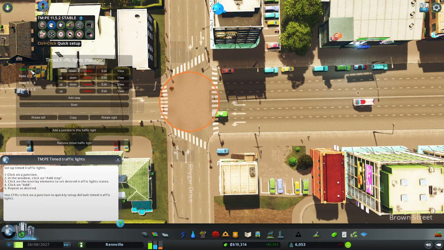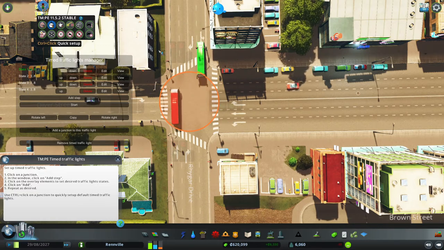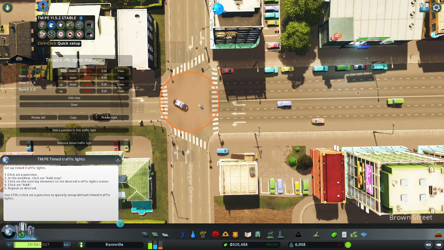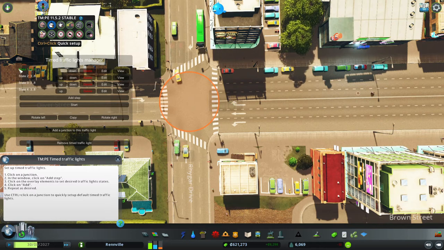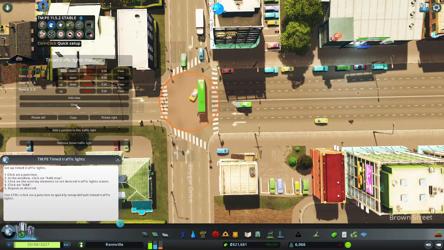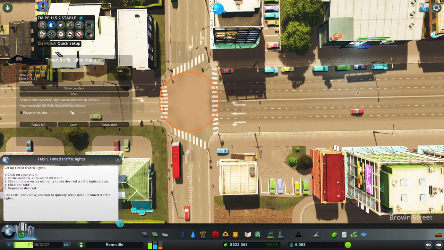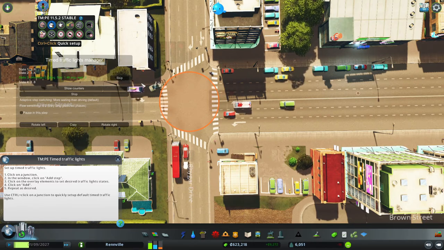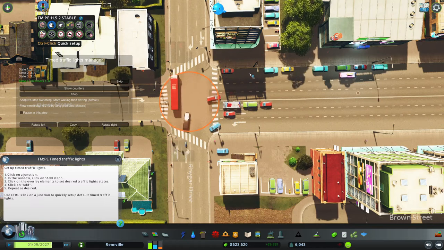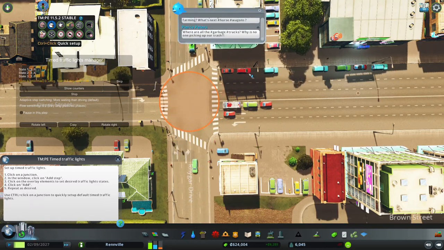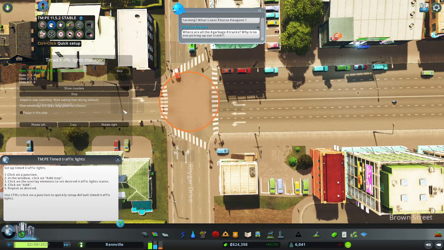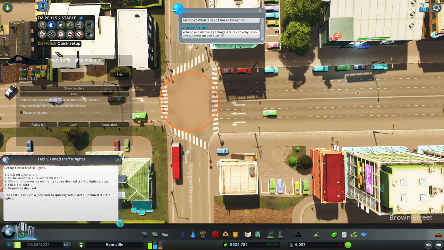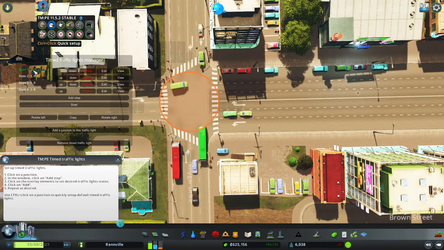At the moment, state one is highlighted. So that's the left to right. Actually, we'll just double check that. We'll just go start. So three is left to right. Yeah, so one is right to left and three is left to right. So we go stop. Let's change number one.